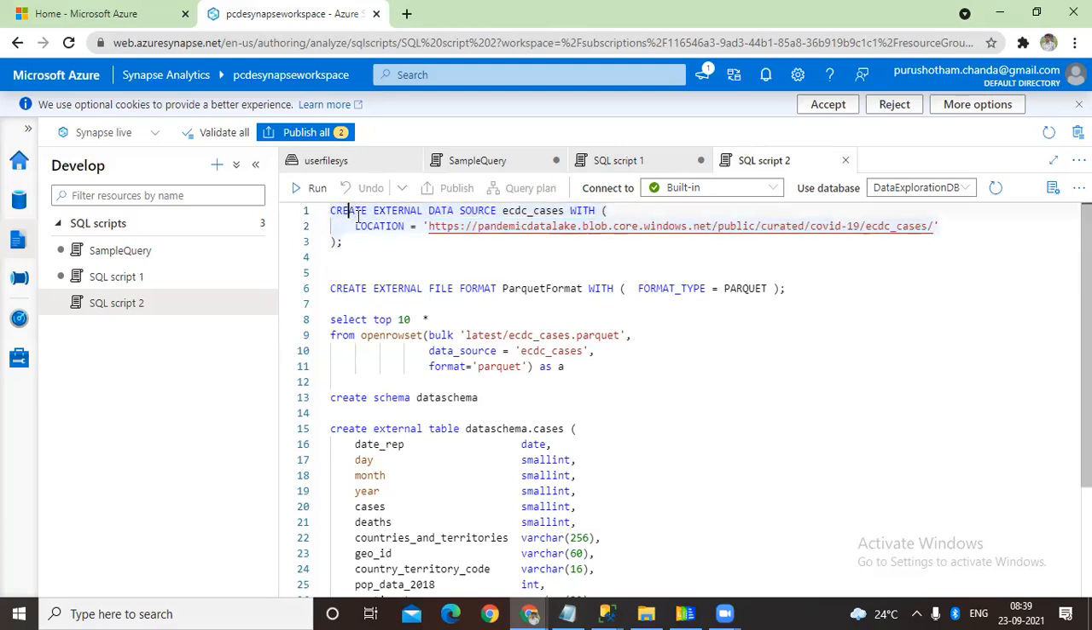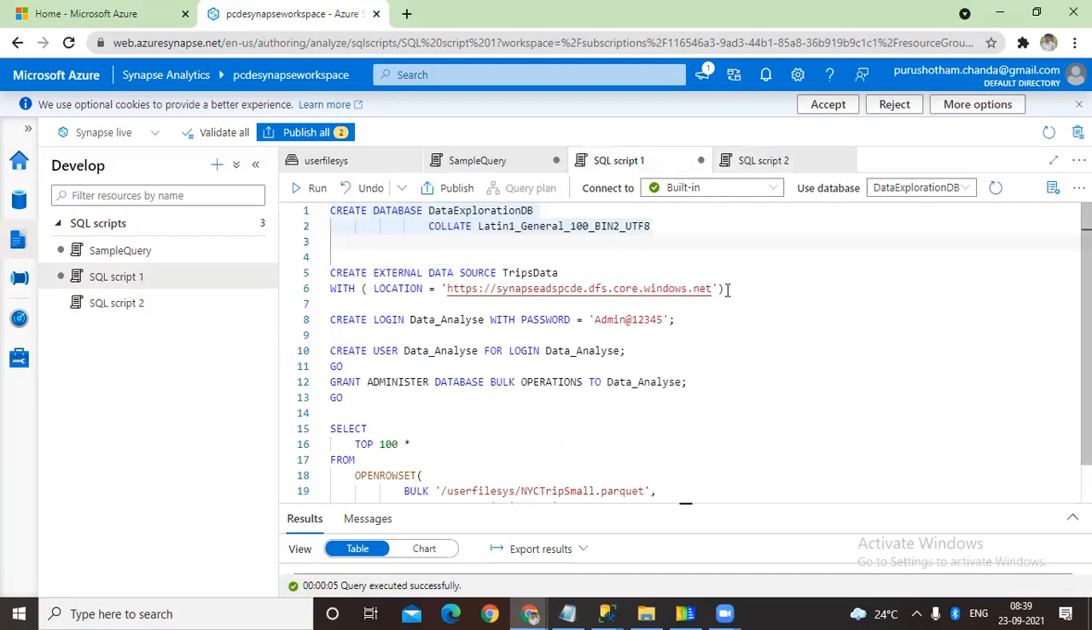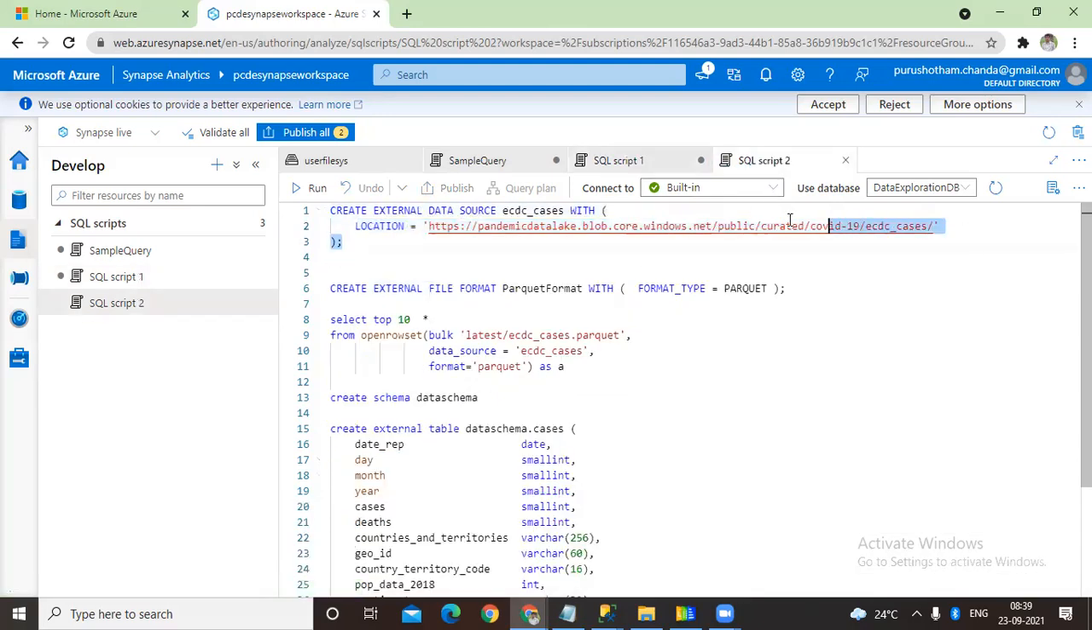Create external data source, the name, with the location. That's it, nothing else. It's the same thing which I was showing earlier as well. I uploaded a file I created, and the same way I can upload a file and create an external data source, or you can create a data source which is available with public access, or if you have access to any other location.